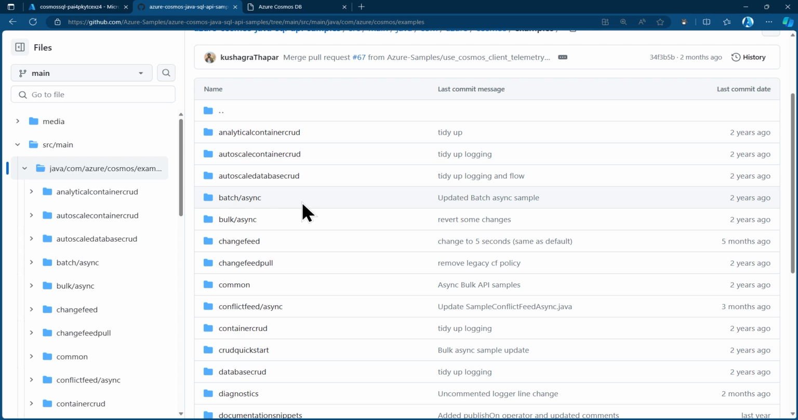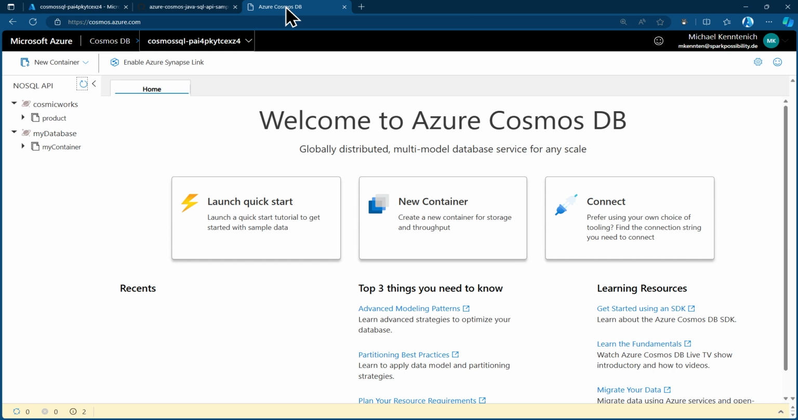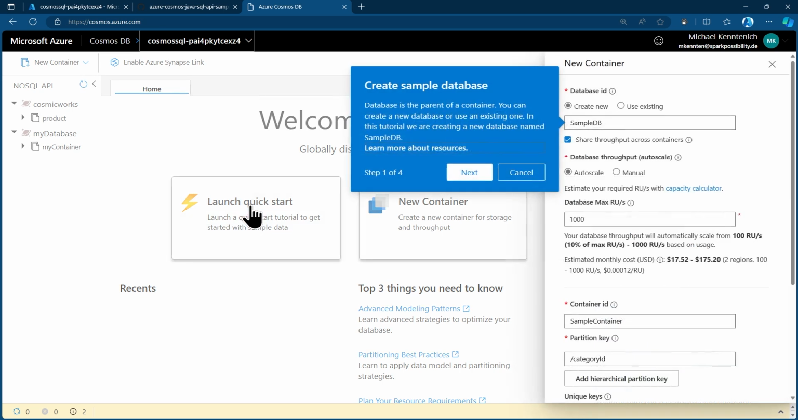The third option is to use the Data Explorer, which I opened up here in a separate window. And in the overview, on the welcome page that you see right now, you can start a quick start from here right away. And that is walking you through the creation of a database. It will even give you some explanation on the different steps in here. You fill this everything out.